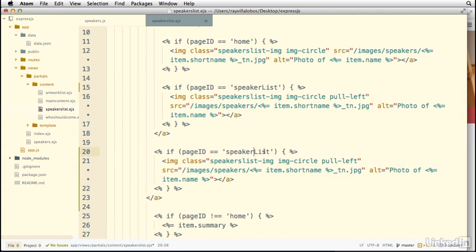So if this is the speaker detail, then we want speaker list image. And I don't want image circle. I want image responsive, which is a Bootstrap class that will take an image and make it fit the container as much as possible. I still want pull left. And this time I'm going to pull the version of the image that is bigger. So I don't need to put underscore TN here because I want the large version of the image.